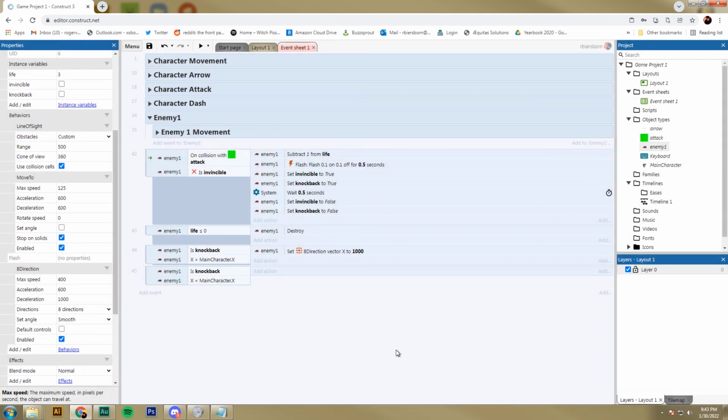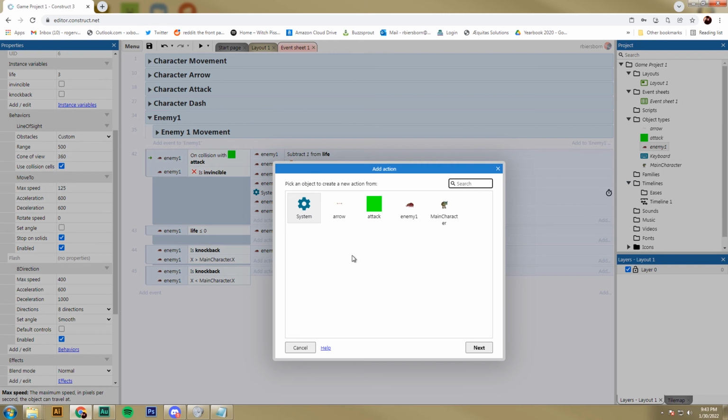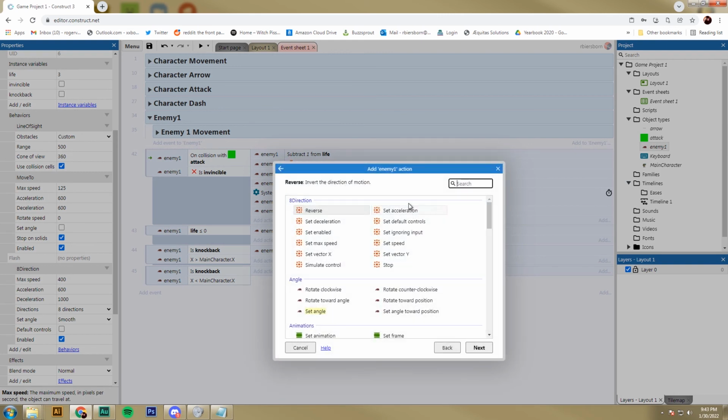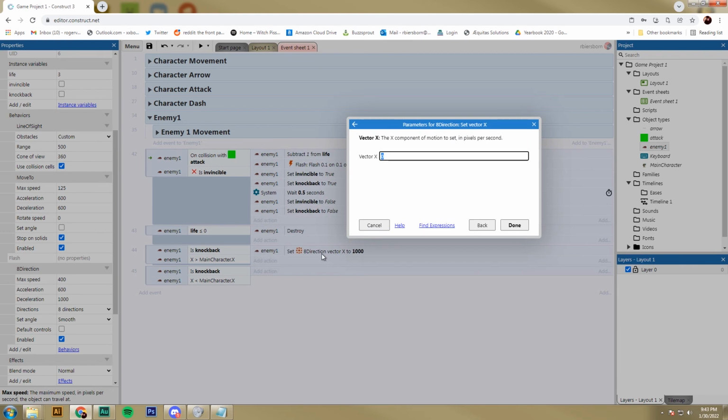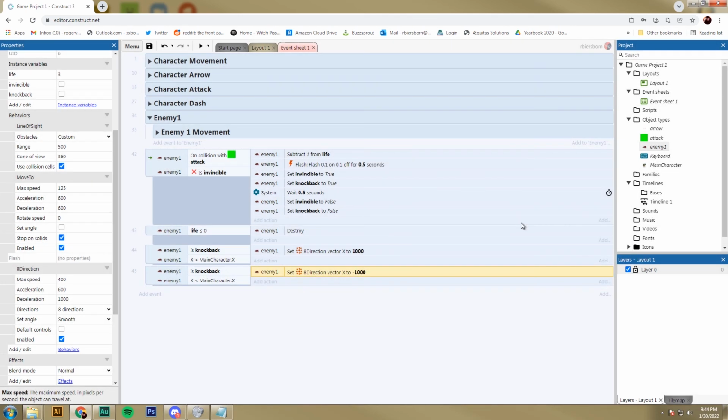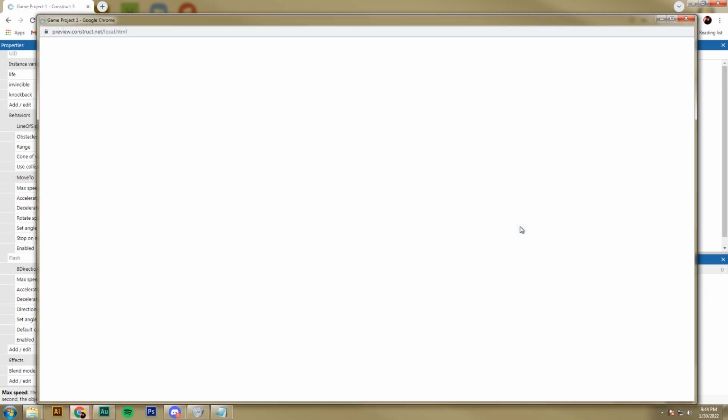And click done. Now from here, we're going to add an action. We're going to go to our enemy. We're going to set vector X. But in this case, instead of pushing it 1,000 pixels, let's try doing negative 1,000. Whatever number you put for the first one when it was facing this direction, we're going to put the opposite for when it's facing the other direction. So just put a negative in front of the number. And let's see if that works.